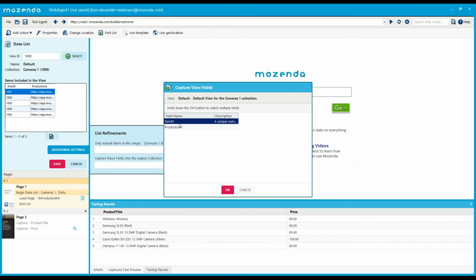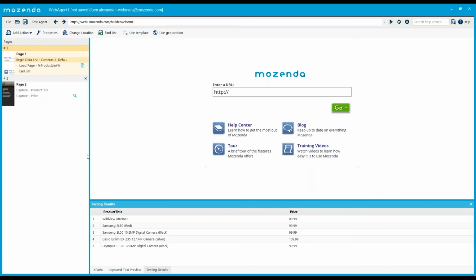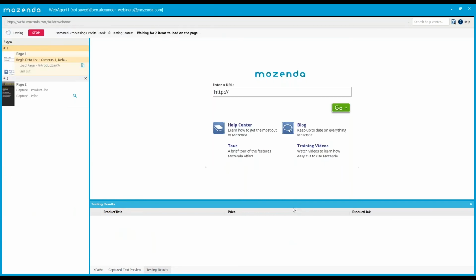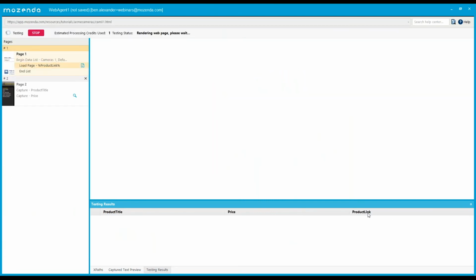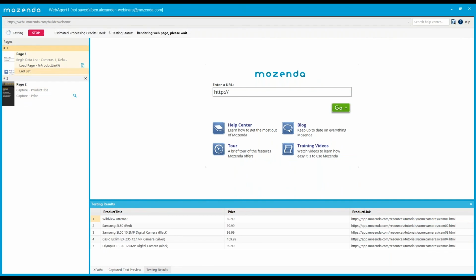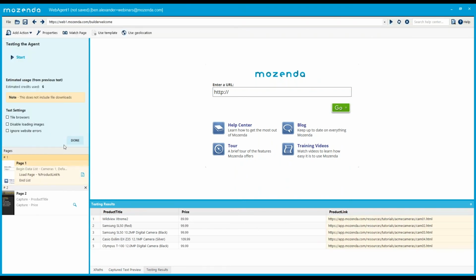And this will let you pick which fields you want to bring through to the output collection over here. So we don't really care about item ID in this scenario, but we do want the product link to come through. So if we click OK right there and save it, and then test the agent again, now we can see that our output is going to include the product link as well. A lot of people sometimes will get worried that when they use a data list that they're going to be missing out on the data that the first agent collected, but you can easily just carry it through just like we did right now.